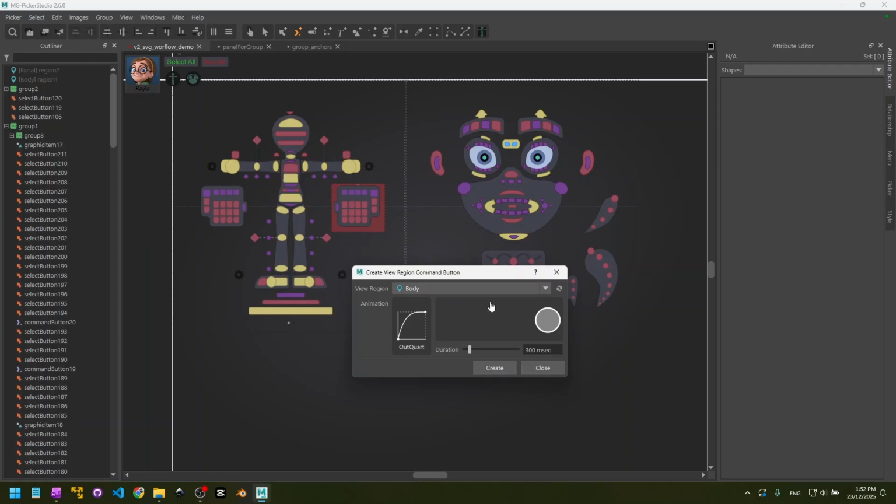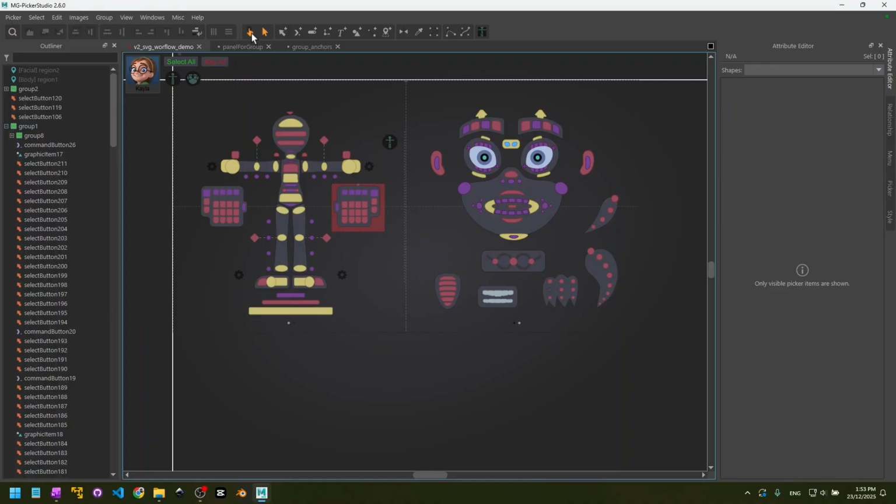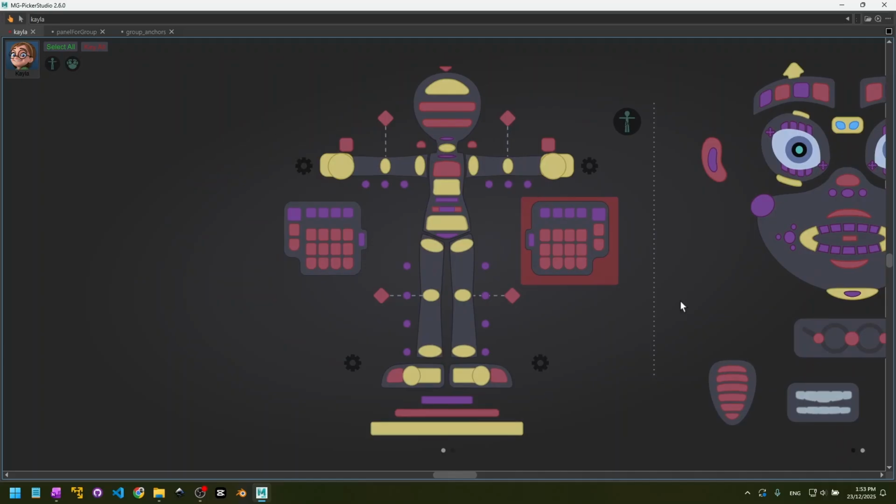And here is a little preview area. You can just click to know what the timing looks like. By default, it's 3 milliseconds. You can change whatever duration you want and then hit create. So now if I switch to the preview mode and click on this one, as you can see, the body area is centered in the view.